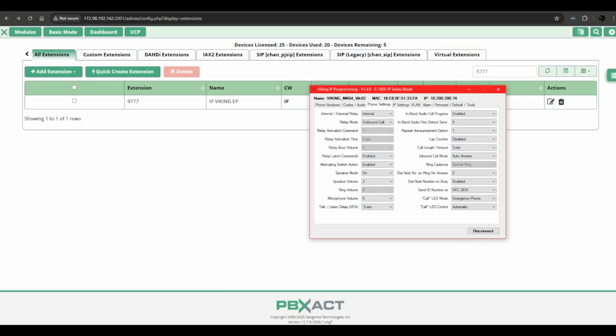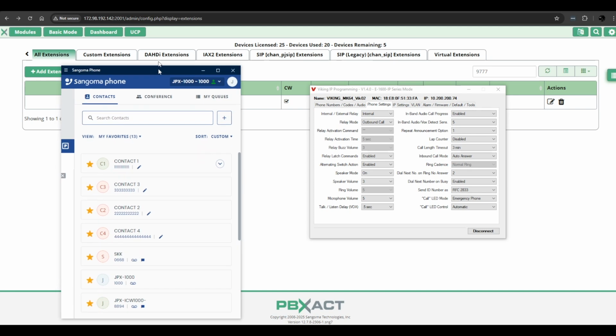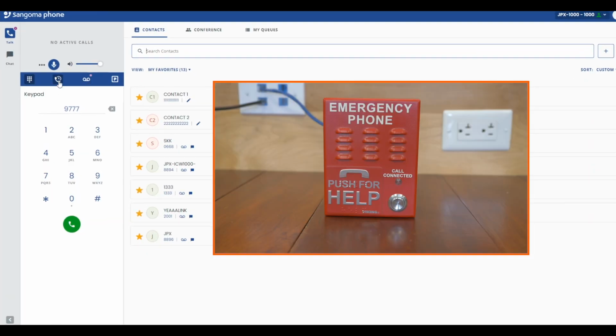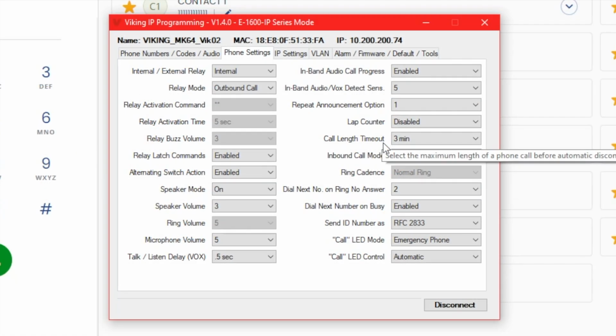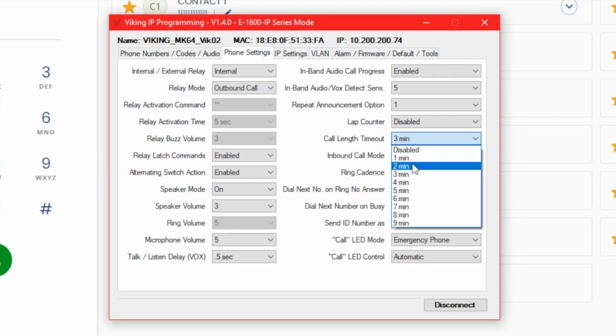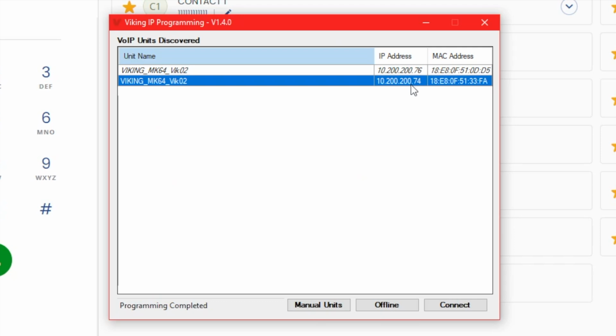Let me go ahead and call the device's extension from my Sangoma phone. Hello, hello, check, check. When the button or the phone call is made, it shows that it's only going to last for 3 minutes. You can make it last 1 minute up to 9 minutes. Every change that you make, it will beep at you because I have that set. I can show you how to disable that as well.